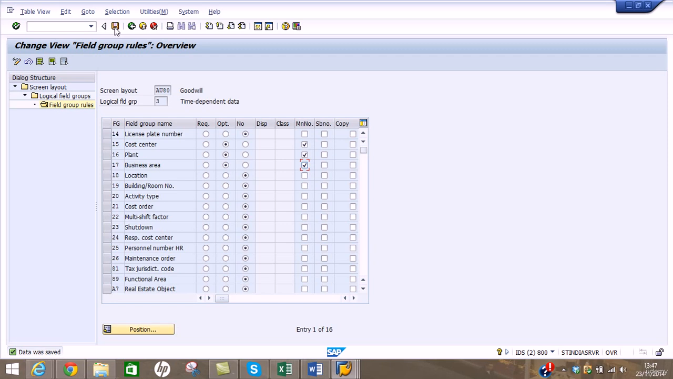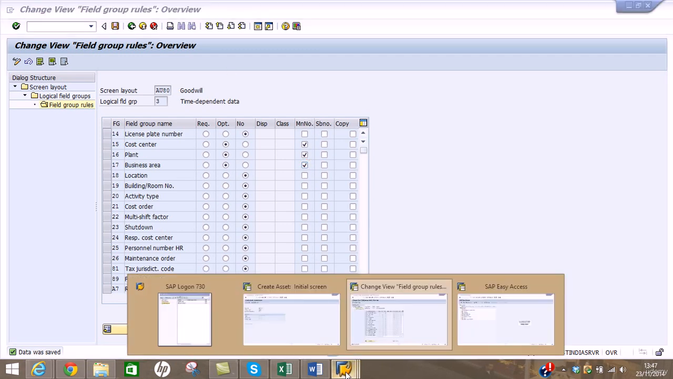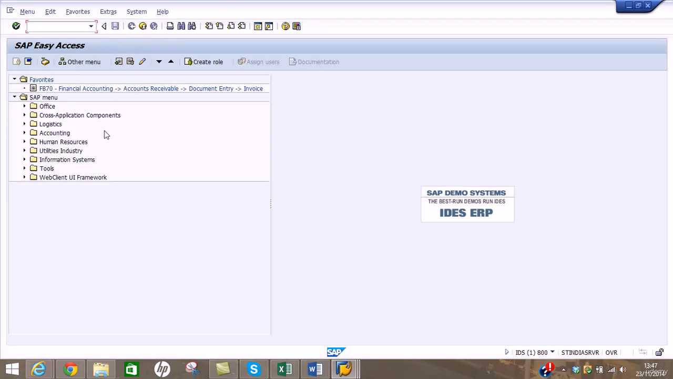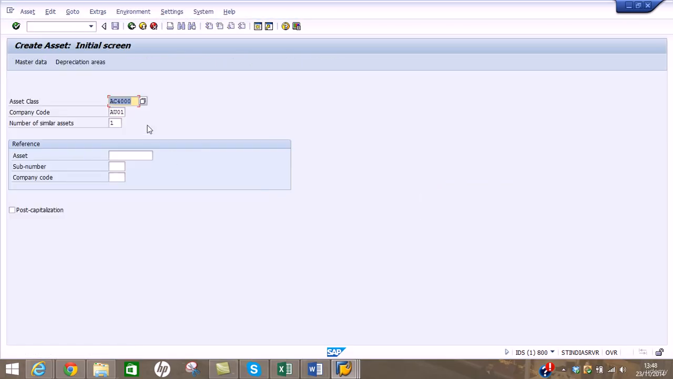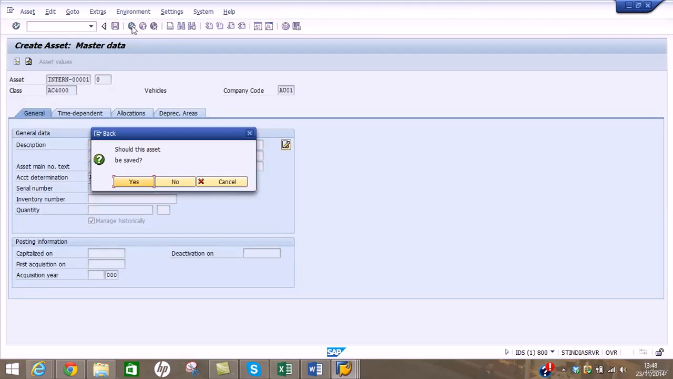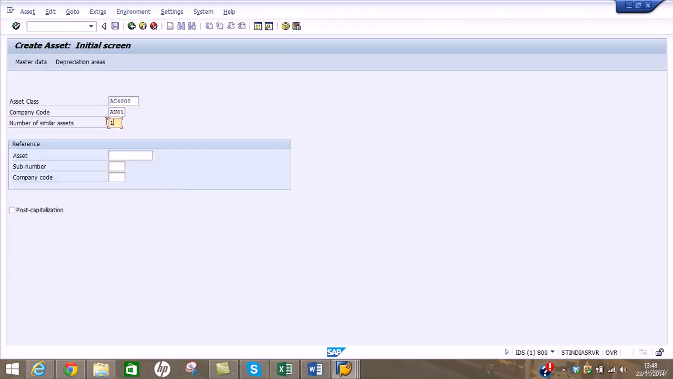Yeah. So now go back and now try to create. Exit and then come back again, AS01, and press enter. Okay, you have to create number of similar assets 5. Yeah, go back, enter 5, and then press enter.